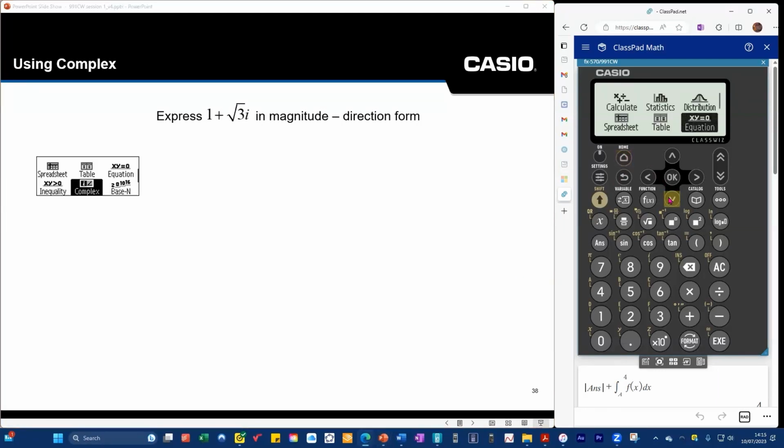The R at the top of the screen indicates it is A plus BI format. If I want to find the magnitude and direction of 1 plus root 3, square root from underneath the radical, I can use Shift and 9 to enter i. Okay. Or there is an alternative.